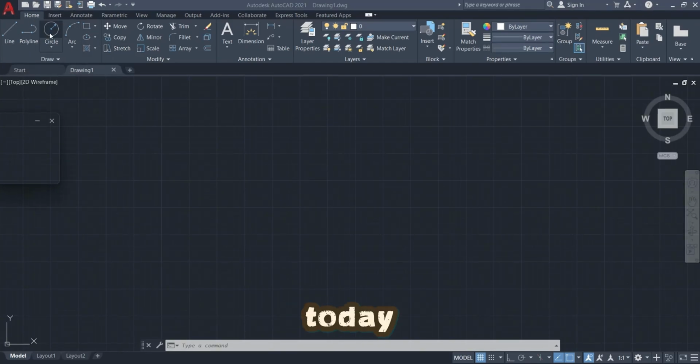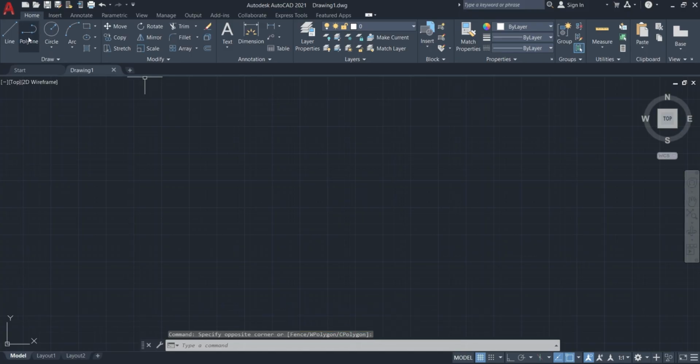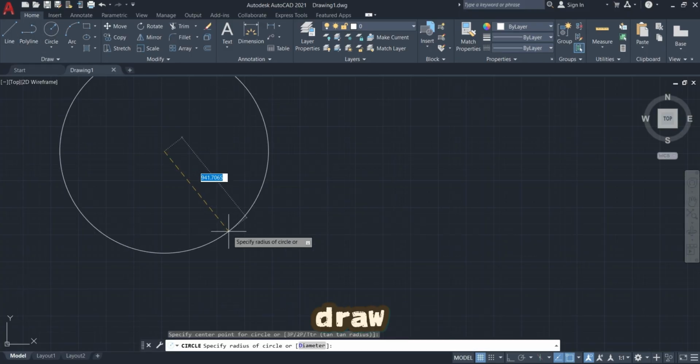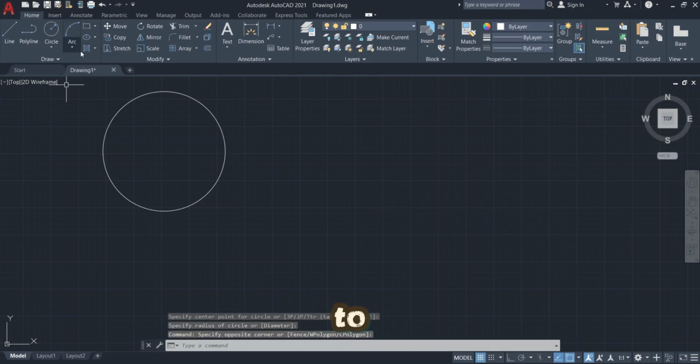Welcome guys. Today I'm going to show you how to create offset in AutoCAD. So first of all, you need to draw which object to offset.